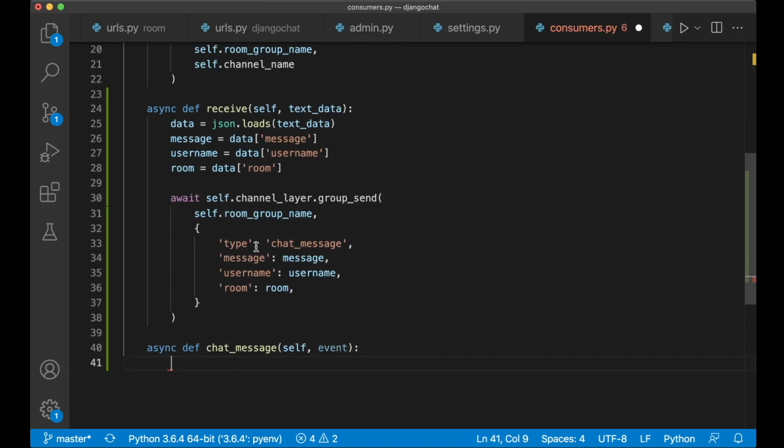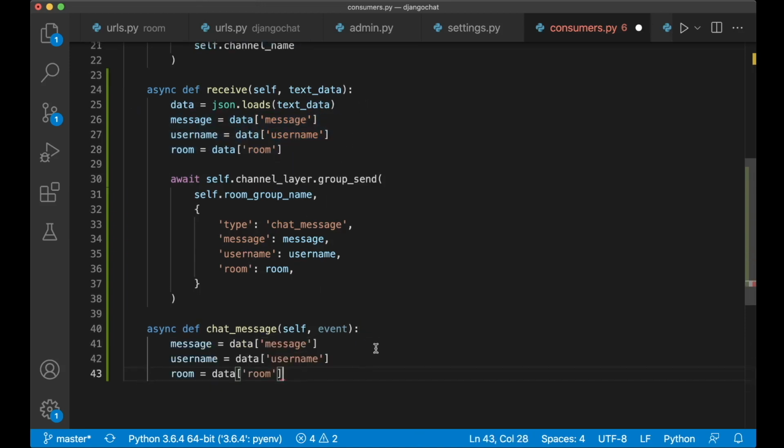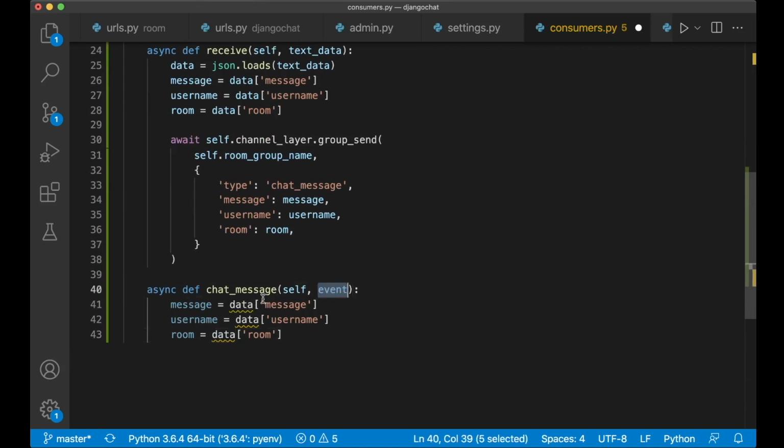And the event will contain these three variables. So then I can copy this again and just paste it in here. And instead of saying data message, we say event message like this. So now we have it here, and we can use it to send it to the room.